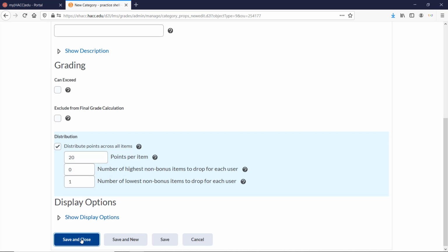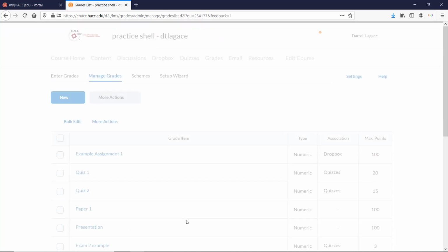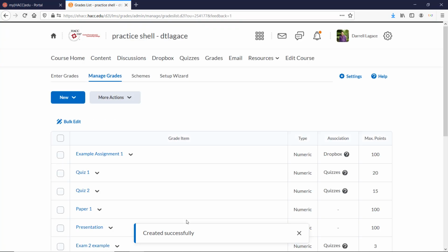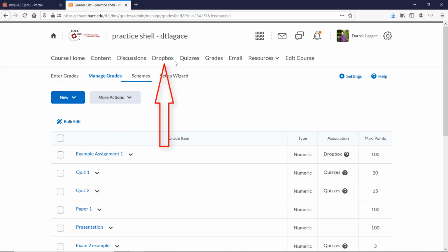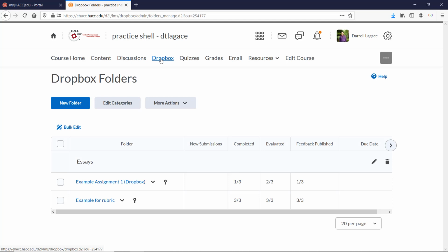Whenever you make a new item for the category, you'll need to make sure it's correctly identified. Let's add a Dropbox assignment where students can upload a document into this new Essays category. Click on Dropbox in the nav bar at the top of your D2L course. Click the blue New Folder button.